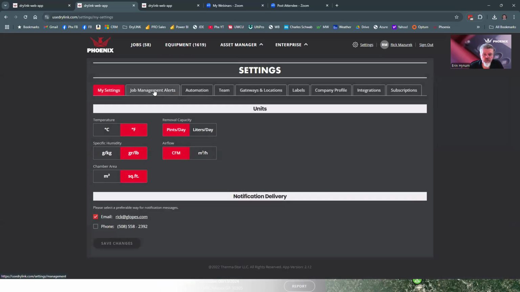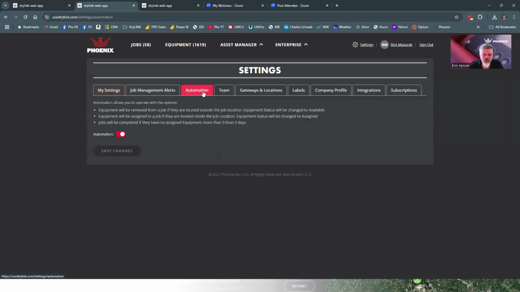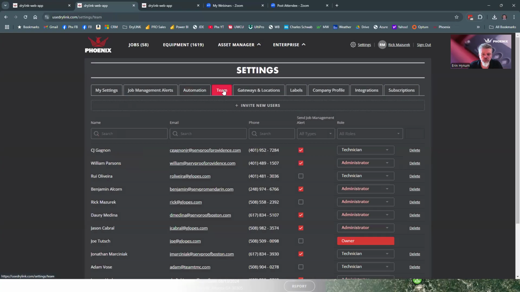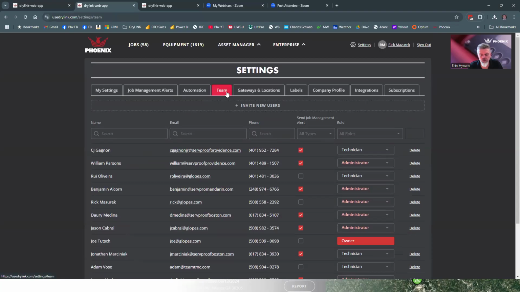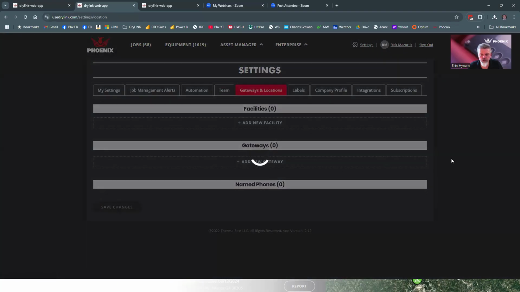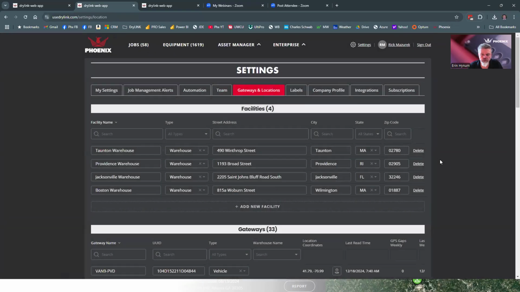I'm not going to get into all of them, but here's automation. You have to call us to get this turned on. This company has it turned on because we need to make sure your gateways are installed correctly before we turn that on. Here's where you enter your team members into DryLink. You can do it in the app as well. Under gateways and locations, this is where you go to register the gateways and tell us what vehicle the gateways are on and things like that.